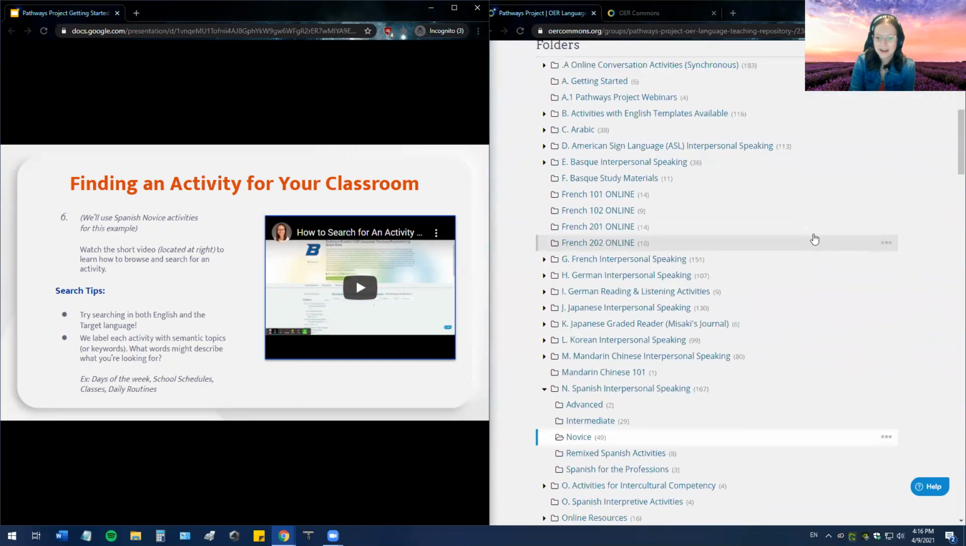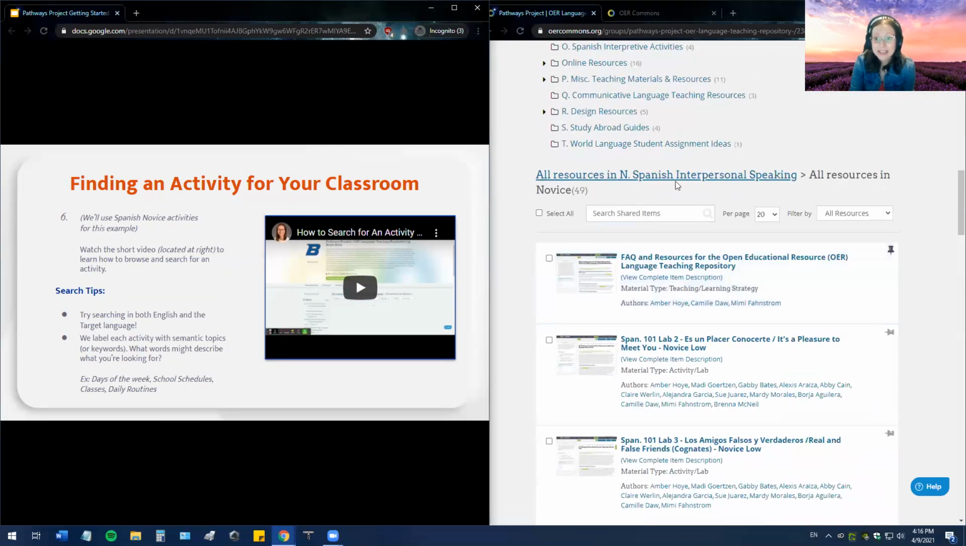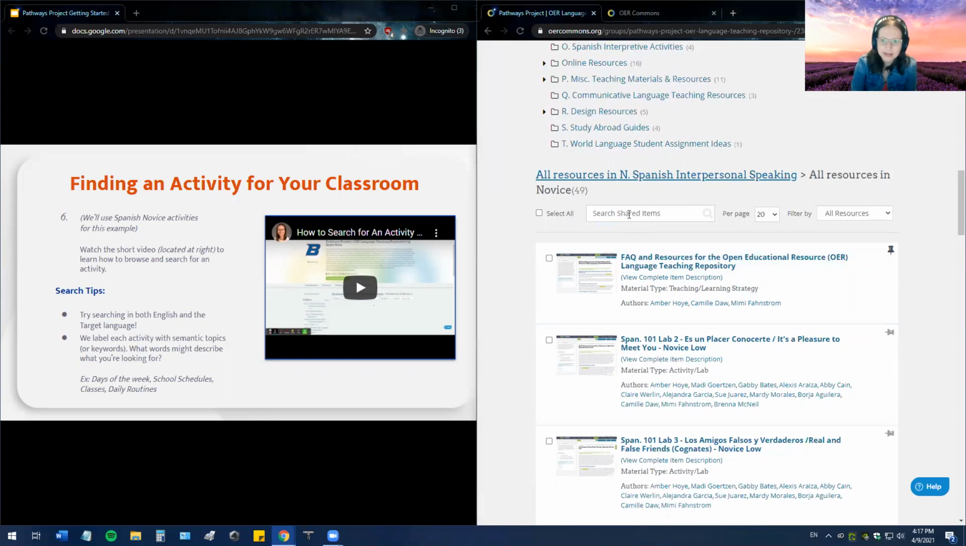So if I scroll down here, you'll see that I'm in the Spanish interpersonal speaking folder, and I'm in novice. So I've drilled down specifically to the level and language that I'm looking for. Now what I can do is try to think of some keywords or semantic topics that might have to do with what I'm teaching. So let's say that I'm doing an activity for Spanish, and we're going to be talking about days of the week, school schedules, daily routines, things like that. So I'm going to just type in days of the week and see what comes up.